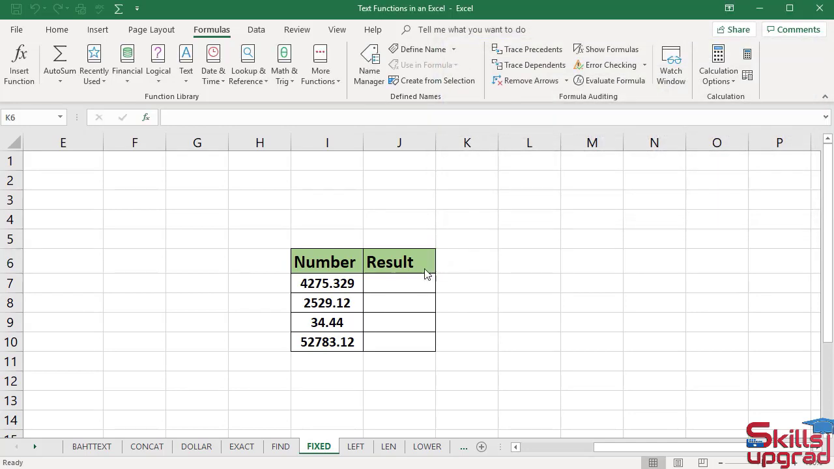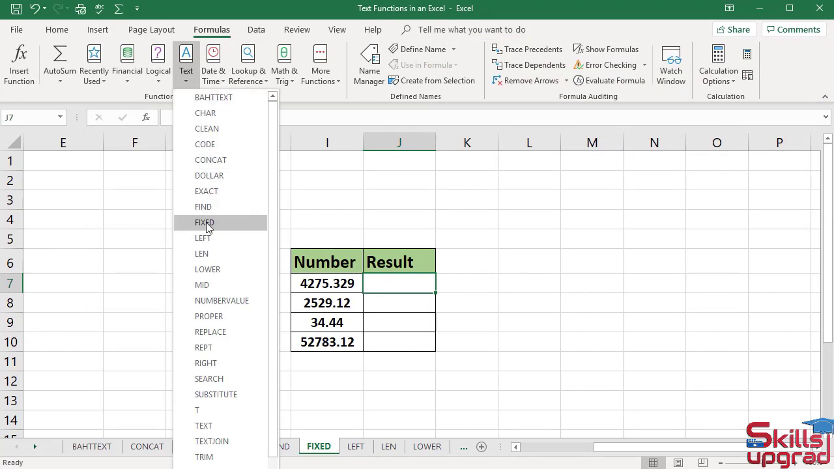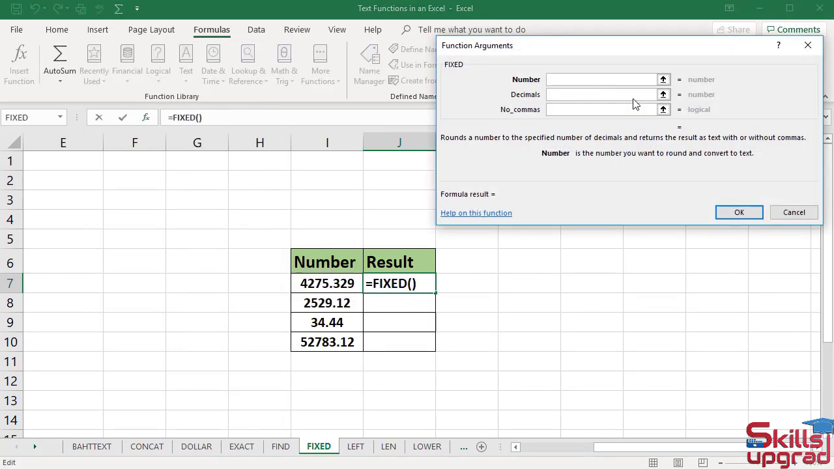Click Cancel. Activate this cell. Click the Text arrow button. Click the FIXED function. In the number box, select this cell reference. Press the Tab key. In the decimals box, type 1. By default, 2 is entered in this box. Press the Tab key. In the no commas box, type FALSE.